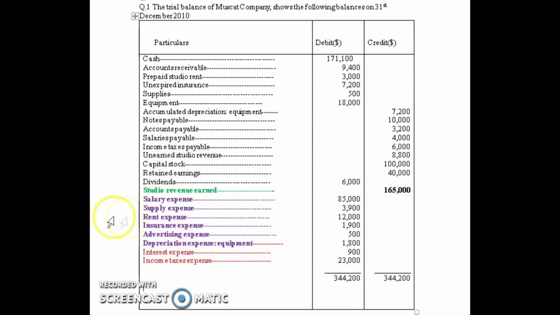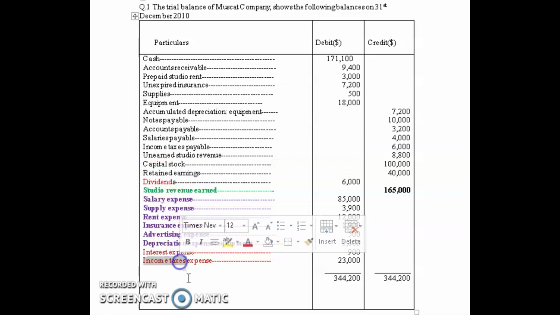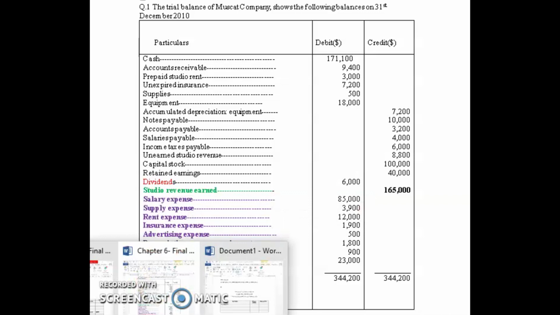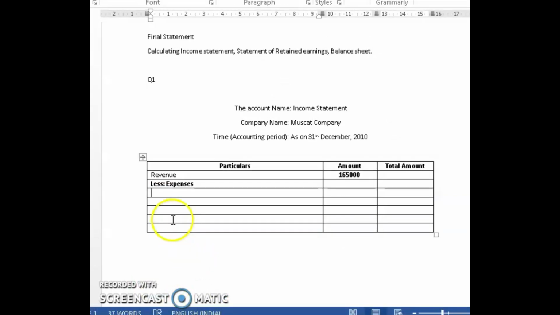Okay, why you need to do. Also, if we have the dividend here, I will also make dividend in red color, so you will understand better. In the last, we will not take these three things only: dividend, interest expense and income tax. Okay, we will take it later. Why? I will let you know. So take all these expenses: salary, supply, rent, insurance, advertisement and depreciation. I'm writing here.